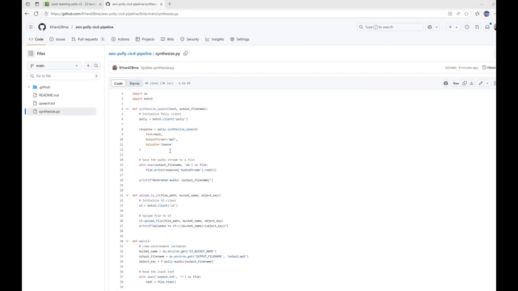If you look at the code, within the response equals poly.synthesize_speech, there's a voice ID section. This is where we have the female voice, Johanna. I'm going to change this to a male voice, Matthew, and I want to hear how the text is changed to speech with his voice.